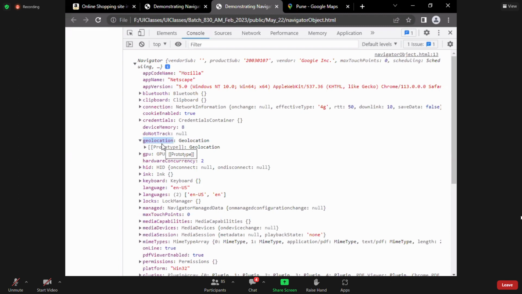So how do they know which location you are in? They will ask you the city, but on top of the city, your current location, you're not going to share it. Then how are they able to identify which location you are from? They use this navigator object, without asking the end user.